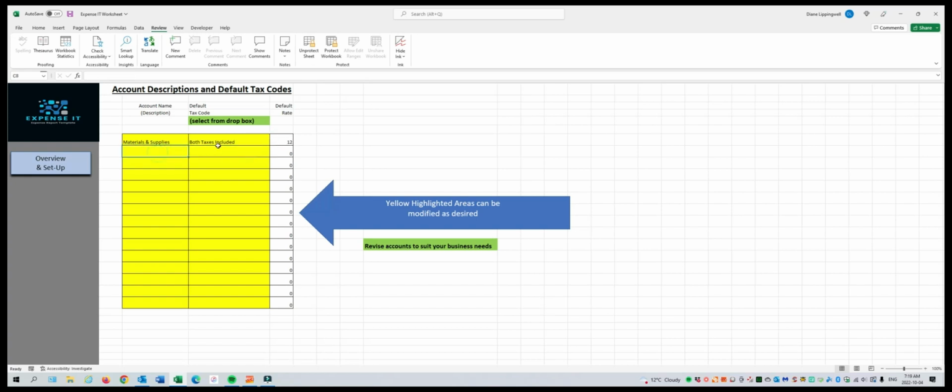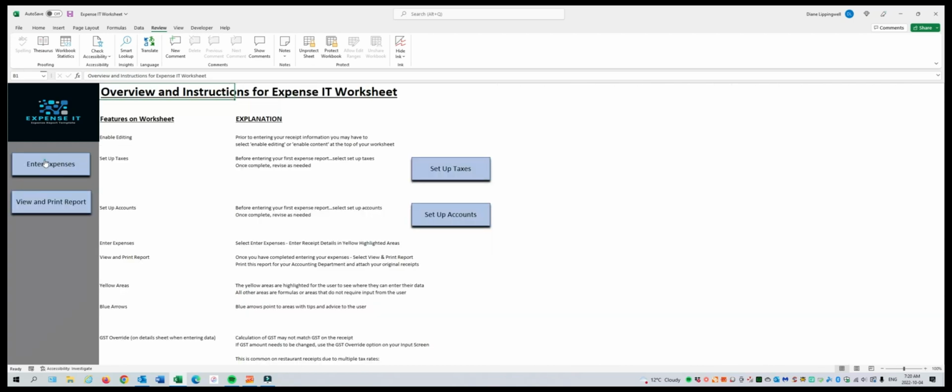The next account we're going to set up is insurance. And insurance is tax exempt, so we're going to select tax exempt for that one. And the last one we're going to set up is meals and entertainment, and we're going to set that one as GST included. So that's the basic idea on how you set up your chart of accounts. And once that's complete, then we can go back to the overview and setup screen.